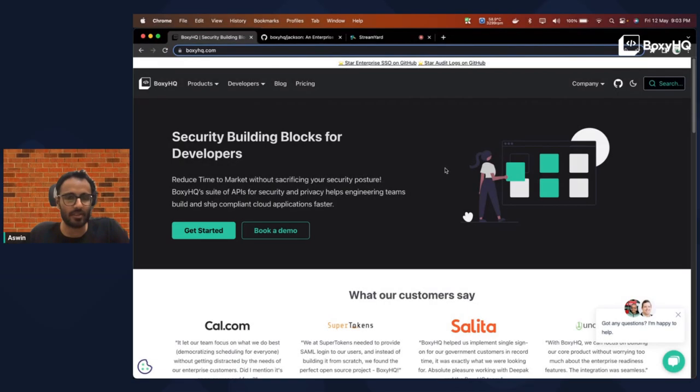We have a sample application, a Next.js application, and we'll also get to see how the login experience works with a real world app. And after that, I will jump into some features related to SSO that BoxyHQ provides. Yeah, so let's just get to it.